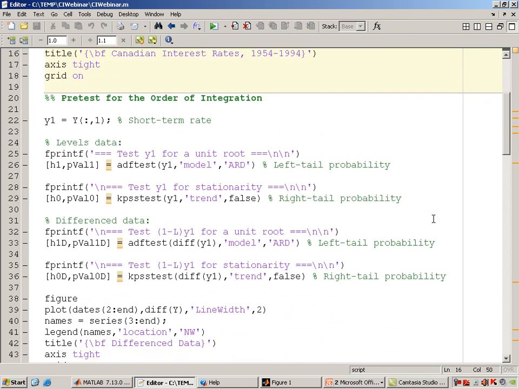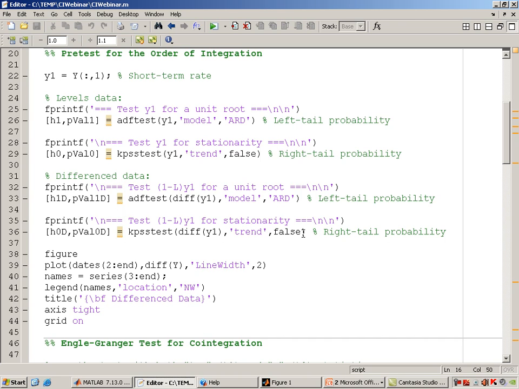Now, typically in a co-integration analysis, the first thing that you want to look at is the order of integration of the individual variables. Like I said, if one of the variables is stationary, you usually don't want to include it in the analysis because it's going to lead to trivial sorts of co-integration.